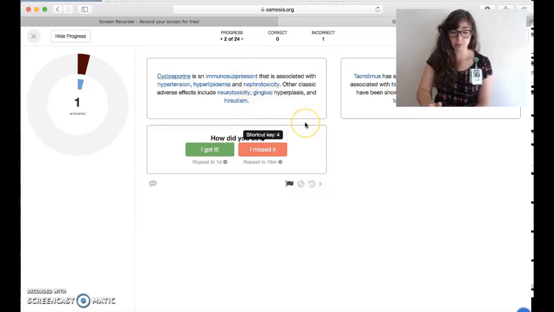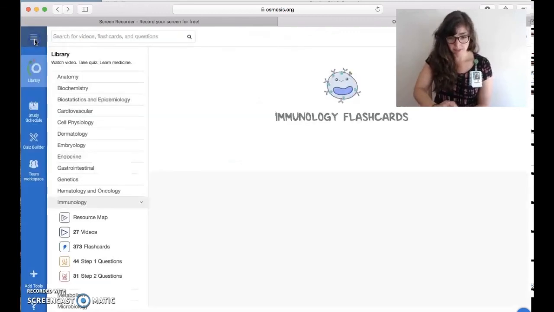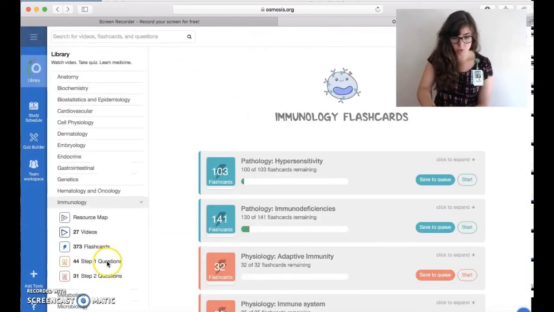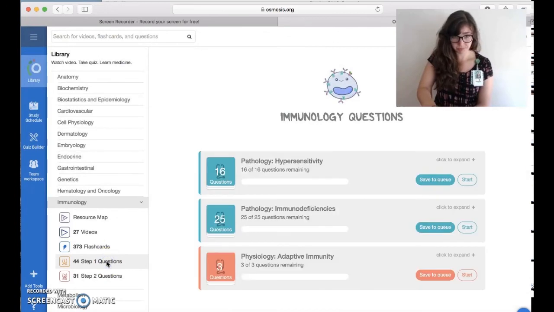Or you can set a custom repeat time. So if you want this one specifically to come up in 18 hours instead of 24, I have no idea why you'd want that, but just as an example, you hit this little time thing. I don't know what it is. Anyways. Okay. That's it. Let's go to step 1 questions.